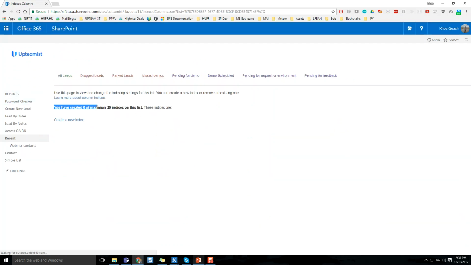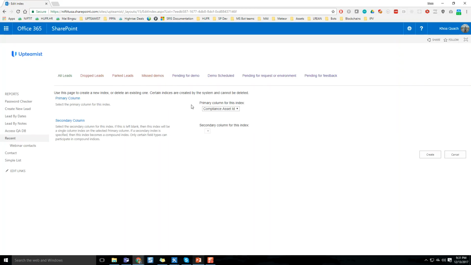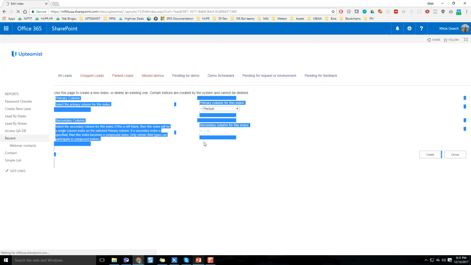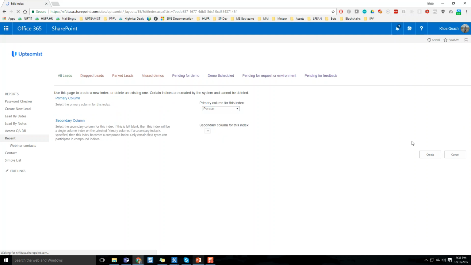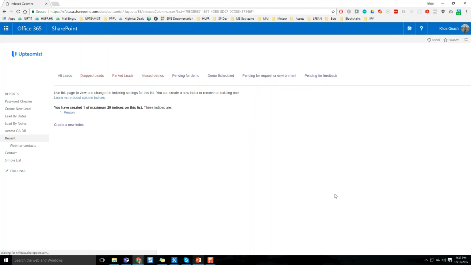And right here, it's showing you that right now you have 0, well, it's a new list, right? So you have 0 indexed columns out of 20. So I'm going to create a new index. And I'm going to use the person field, for example, as one of the possible indexes and just create that. As soon as you do that, it's going to run and list what indexes are available. In the background, what it's doing is indexing that specific column.